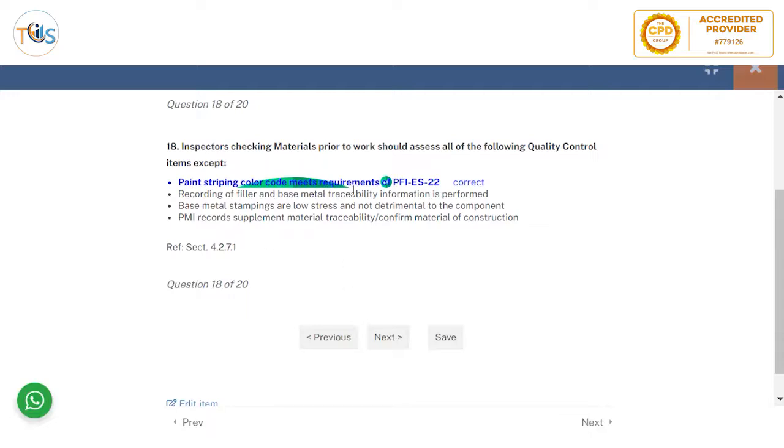Paint, striping, color code, perform requirements of PFI ES 22. I'm not aware of these standards, and it doesn't look like the right statement, unless it's mentioned in the purchase order or in some procedure that's approved by the project.